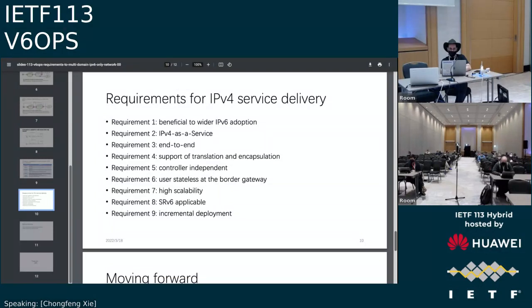The next one is the simultaneous support of translation and encapsulation. The core nodes do not distinguish between translation-based IPv6 packets or encapsulation-based IPv6 packets. At the egress, the PE can recover the IPv4 packet by reading the next header field of the packet. So the translation and encapsulation modes in IPv6-only have the same IPv4-IPv6 address mapping algorithm.